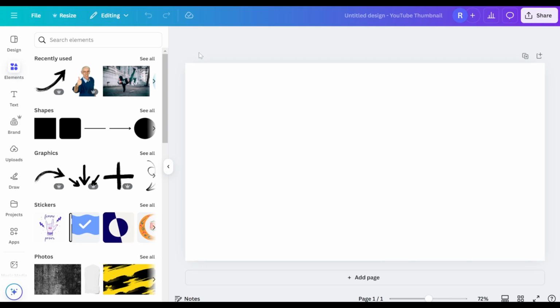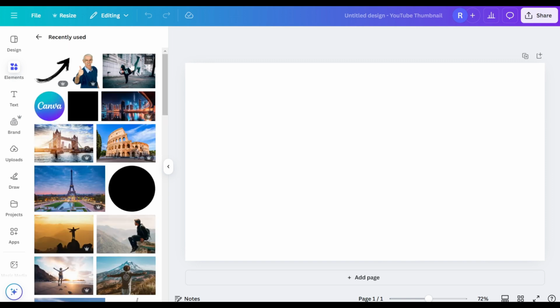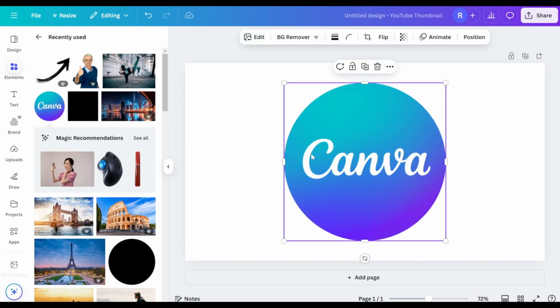Hey everyone, in this video, I'll show you how to remove text from an image in Canva. To start, add the image containing the text you want to remove into Canva page. Click on the image to select it. Next, head to the top left corner and click on Edit.